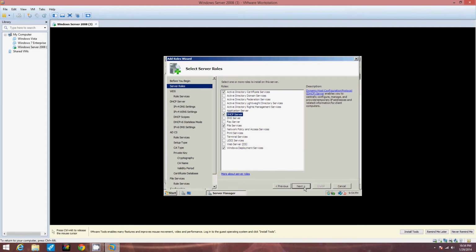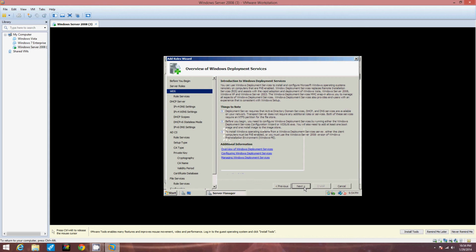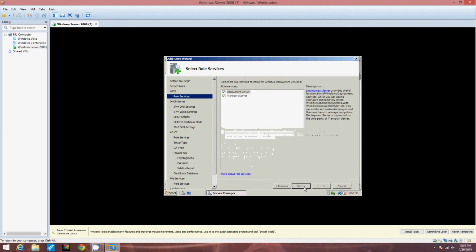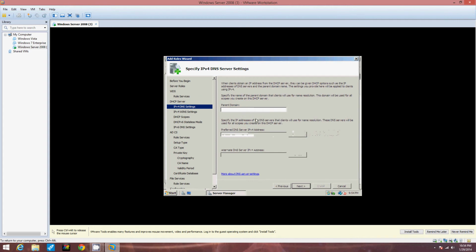We are in. So after we've checked the server roles we need to install on the Server Manager, we click Next, and here are the things to note: the introduction to Windows deployment and whatnot. Next, okay. Now this is the parent domain for the DHCP server, which right here we're going to type in bintech.local because it's a local server.